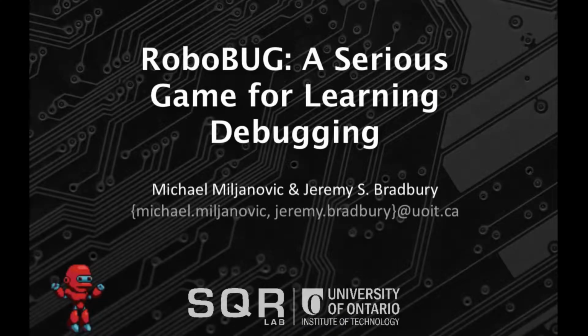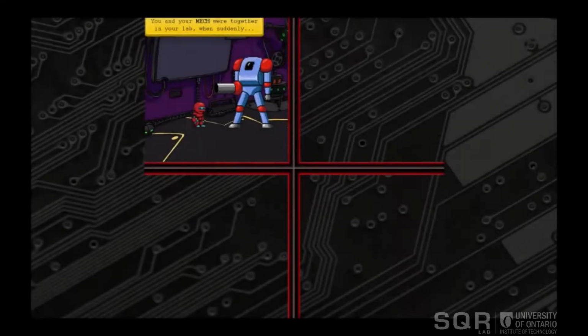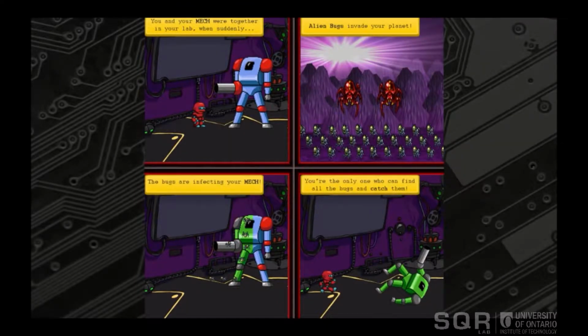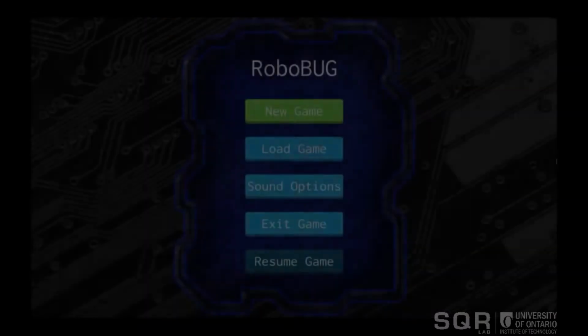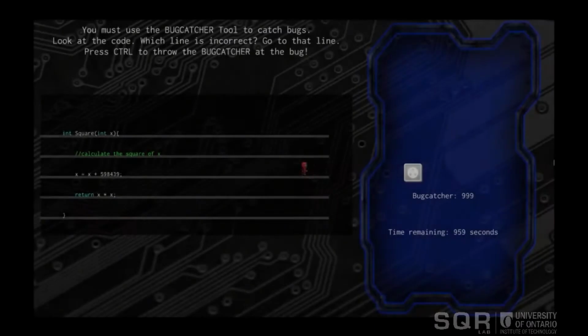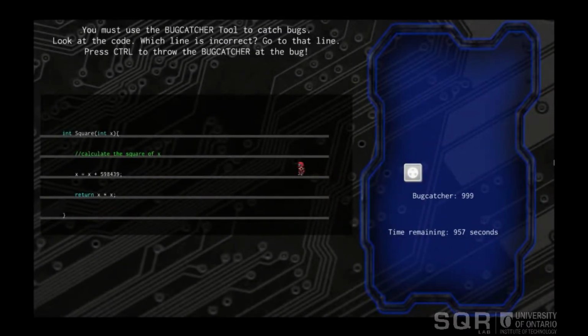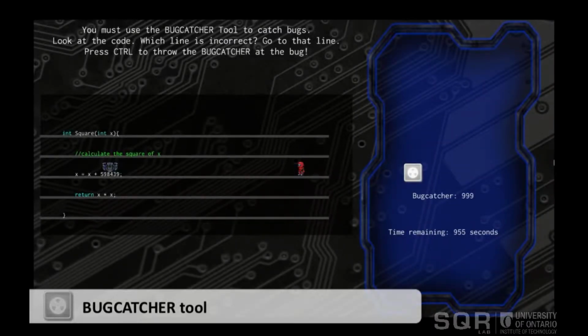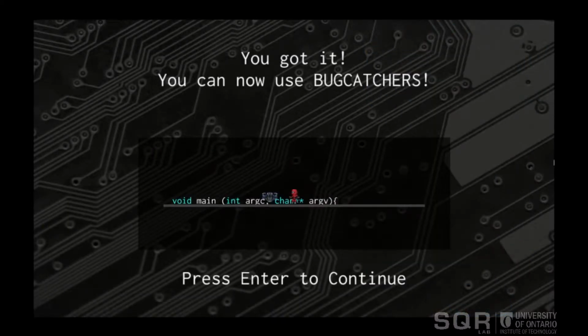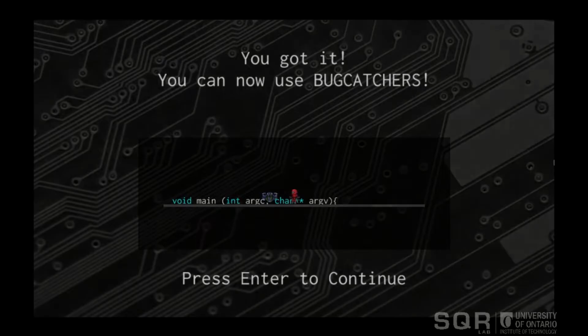Robobug is a serious game involving a player taking the role of a scientist attempting to purge bugs from their infected mech suit and save the world from an alien bug invasion. The game includes several different tools that allow the player to debug the code in the game. The first and most important tool is the bug catcher tool. They must move and use the bug catcher tool to catch the bug and proceed to the next level.